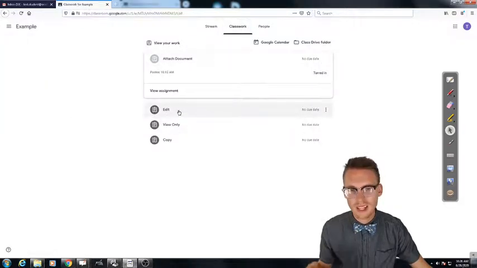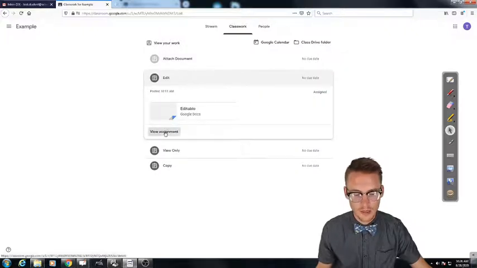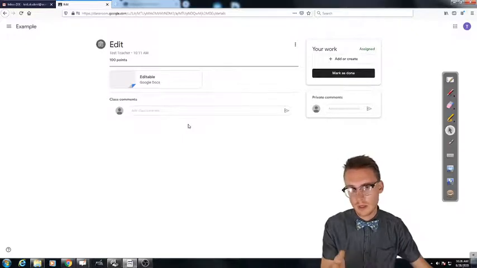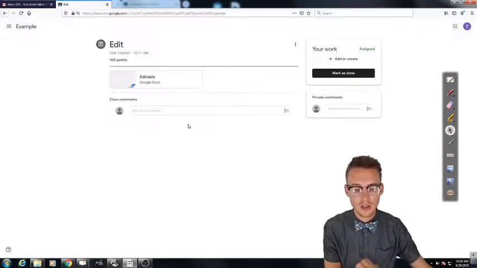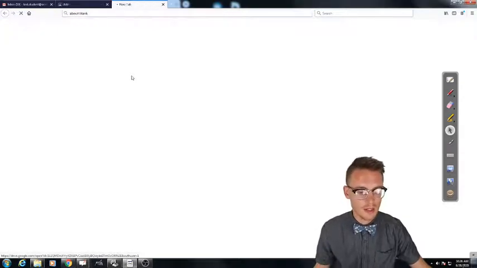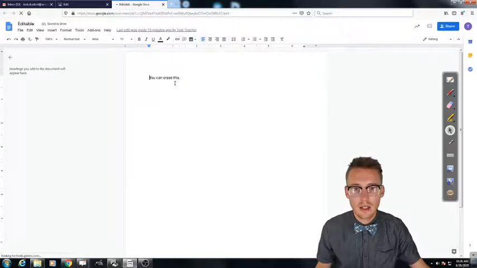So here, the next one is Edit. So we'll click on the assignment, View Assignment, and here you can actually see that in the instructions section there is a Google Doc. So this is saying Edit, and the teacher will be much more descriptive. What I was indicating to the student was, go ahead and open up this document.